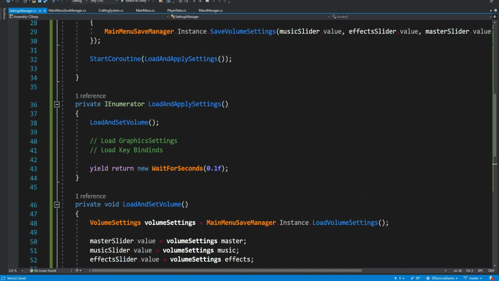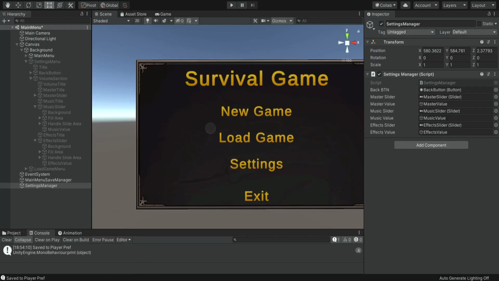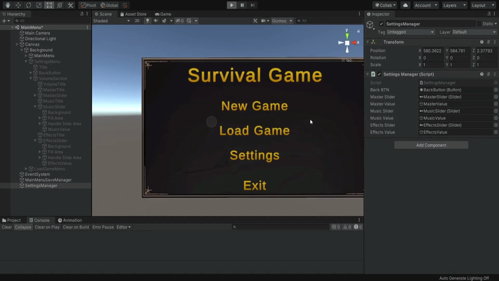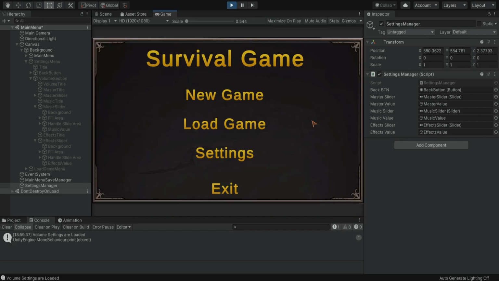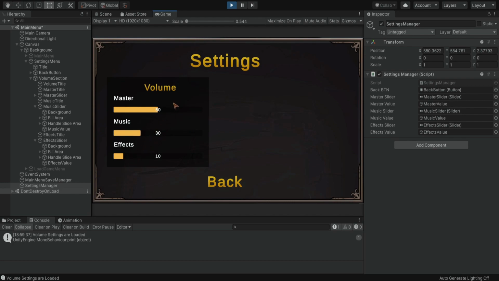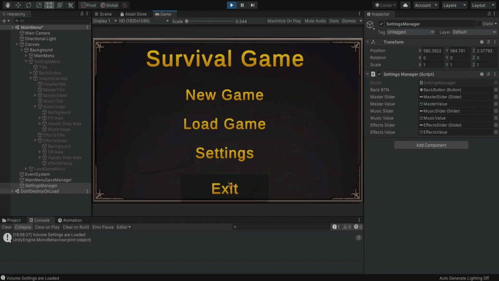So we go back over here. And we run the game, and we can see that the settings are loaded, right? Because it's going to load them at the beginning of the game. And now when we go to the settings, we can see that they're actually saved the way we saved them. And if we're going to change it to be 1, 2, 3, and then go back, it's going to save them again.